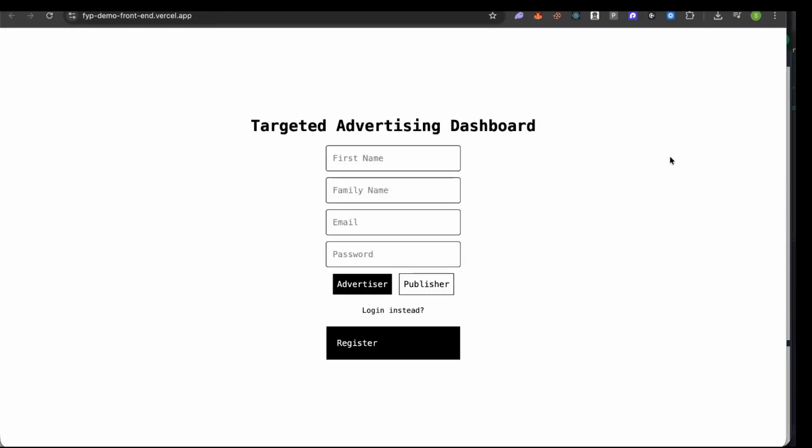Advertisers. These are companies or individuals that create and fund advertising campaigns. A single advertiser can manage multiple campaigns, each defined by a budget, creative assets, and specific targeting constraints.